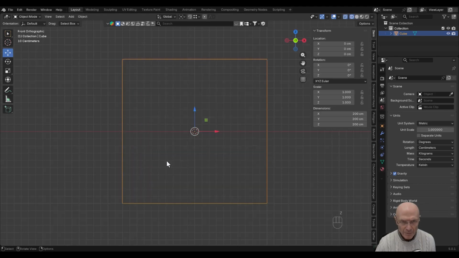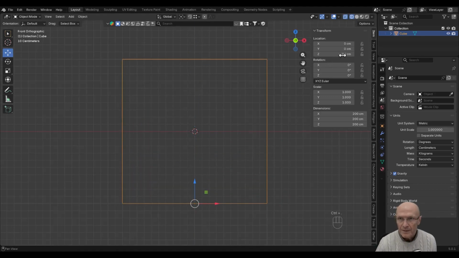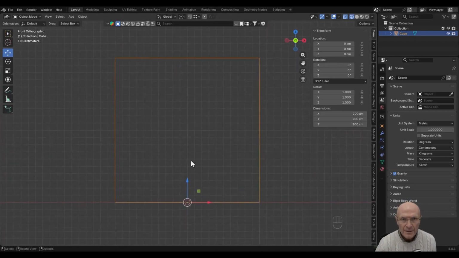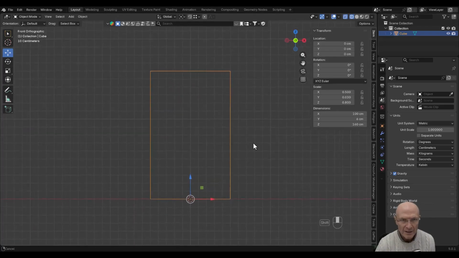Go into wireframe mode and move the pivot point to the base of the cube. Let's also give the Z field a value of 0 in location. Now let's set these measurements. 100 centimeters for X, the width of the window. 6 centimeters for the frame thickness, and 160 centimeters for the total height, including the arch. Apply the scale, Ctrl A, scale.